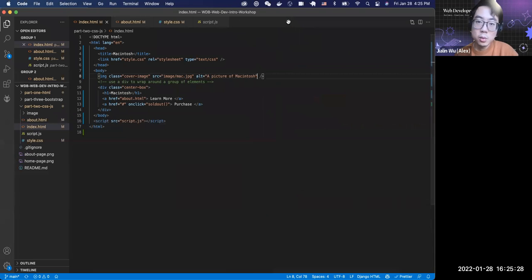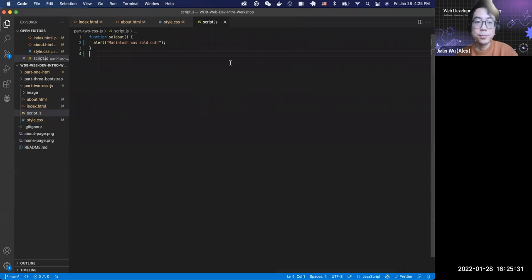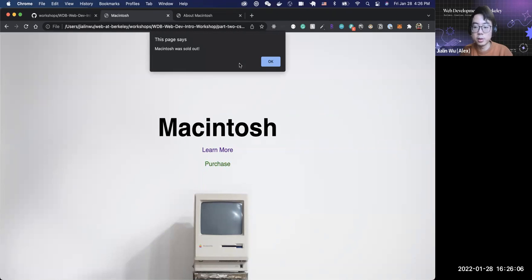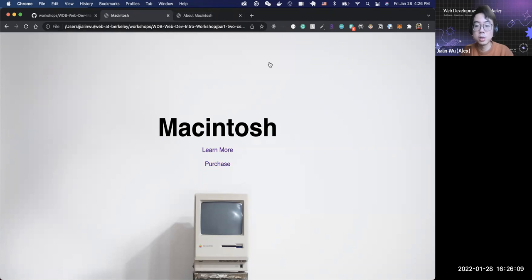First of all, we create something called script.js. Any file that has the suffix .js is essentially a JavaScript file. And here we have created a function. A function is essentially a few lines of code that does something. Here we're saying that if the user clicks on that button, we will send an alert inside the browser saying that Macintosh was sold out. So for instance, click here. This is an alert, saying that Macintosh was sold out.